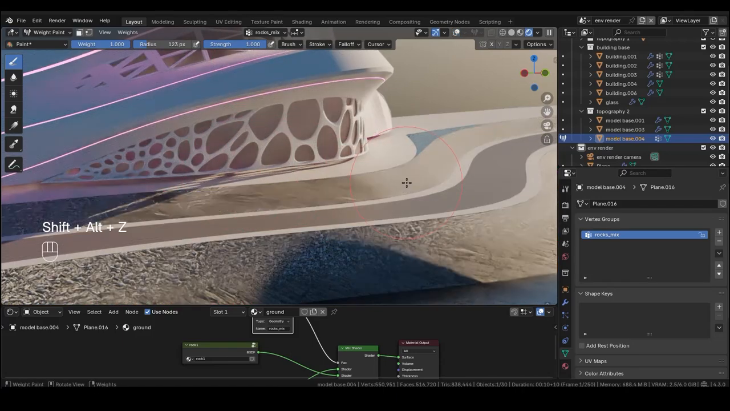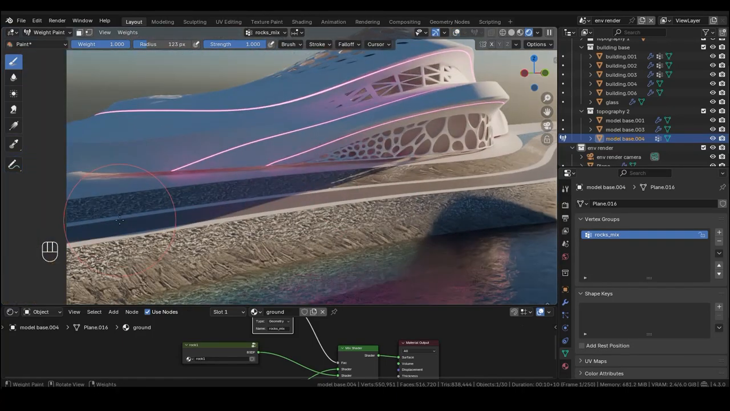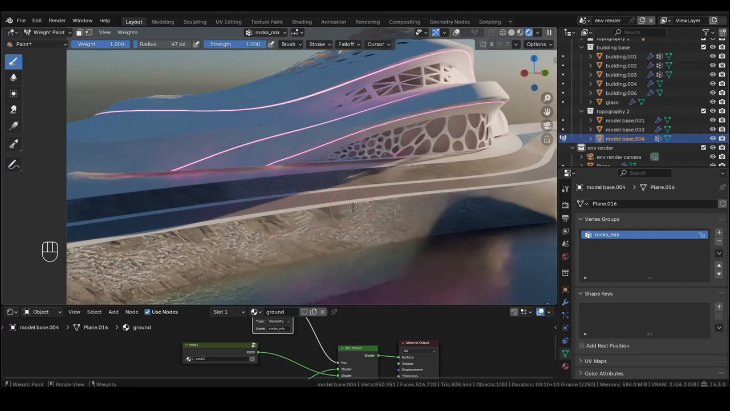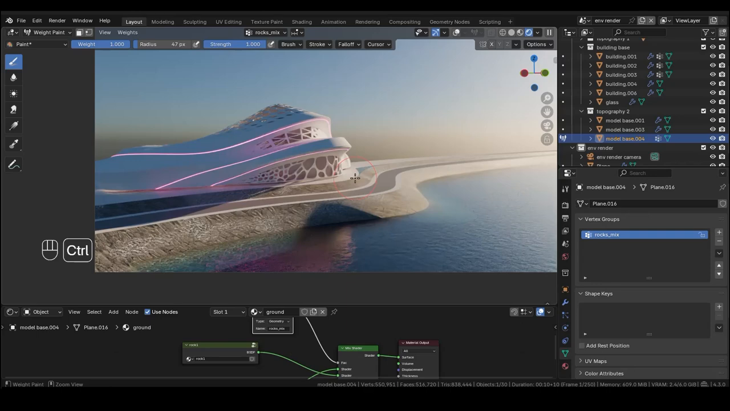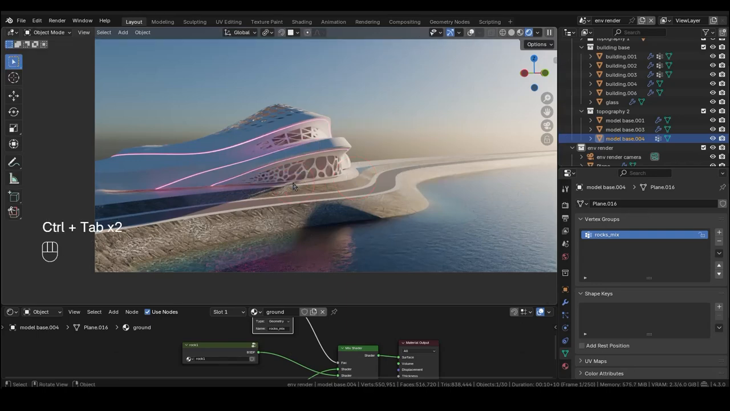Shift Alt Z to go back. And I can randomly paint them. And this randomness is what actually brings realism. Because in reality, we don't have everything with the same material. We always have gradients. And we are painting in the vertex, so if you hover over something that is not vertex, you won't paint it. That's it. Then Control Tab, and go back to object mode. That's it, we have this painted.